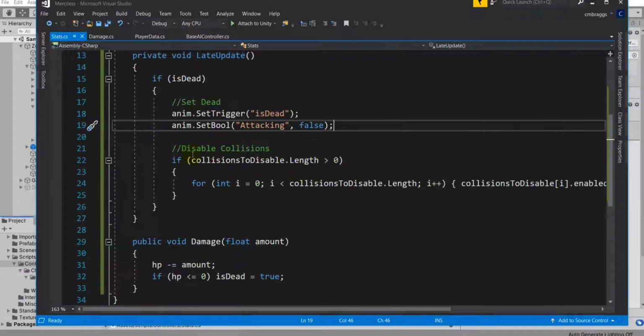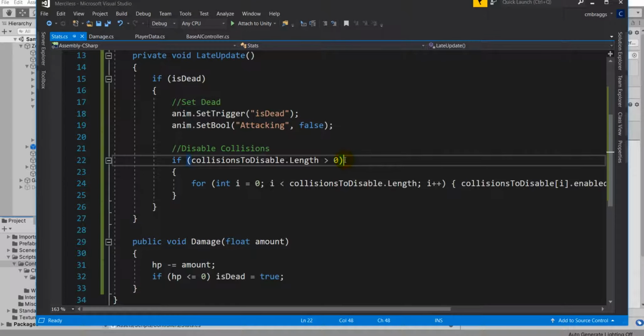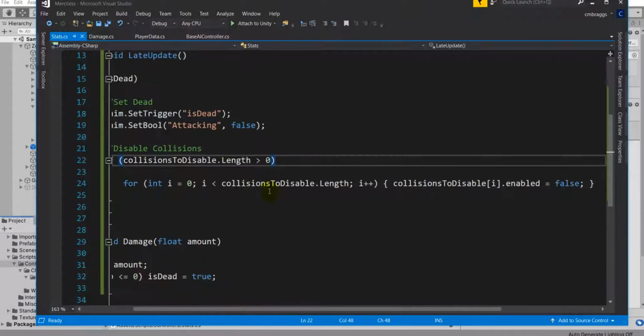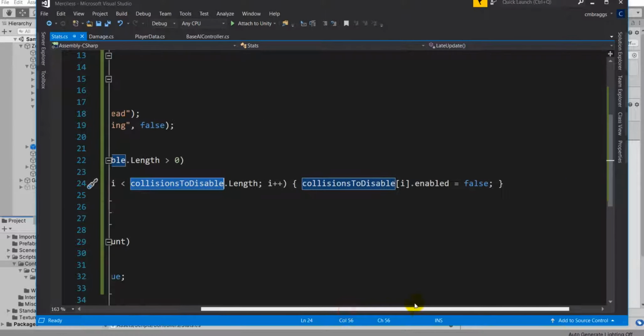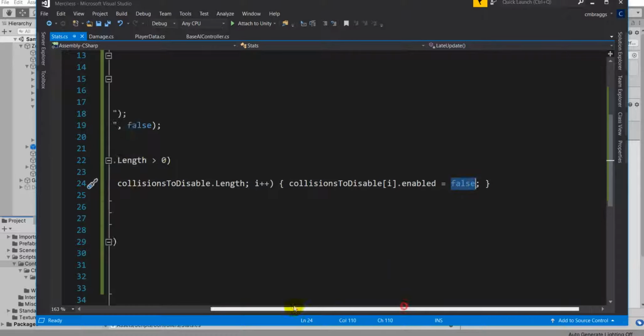Then we're simply going to check our disable collisions. So if our collisions to disable length is greater than 0, in other words, if we have 0 slots of collisions to disable, we're not going to run this and it's not going to waste any time. If we do have more than that, though, then we're going to run a for loop. For this for loop, we're just going to be grabbing our collisions to disable, and then we're going to set every single one of those to be disabled. So basically, collisions to disable, we're going to grab the I value, .enabled is equal to false.